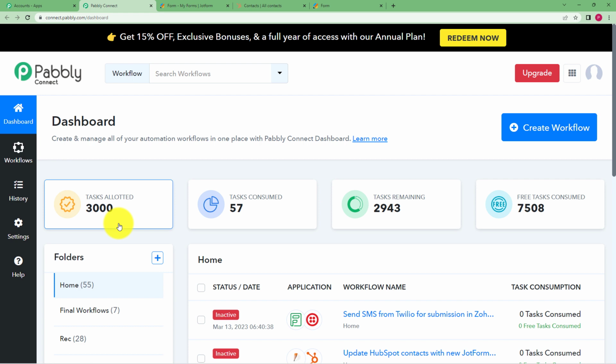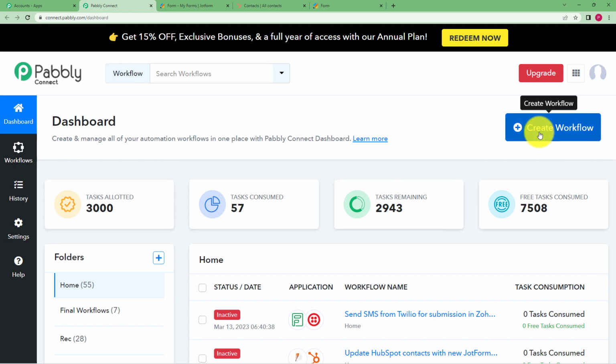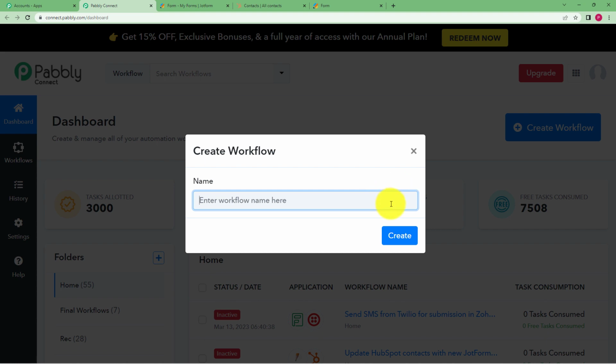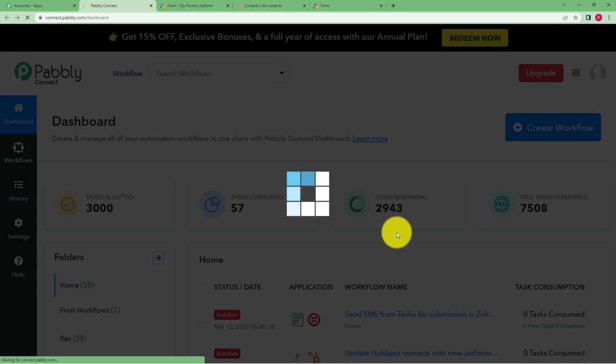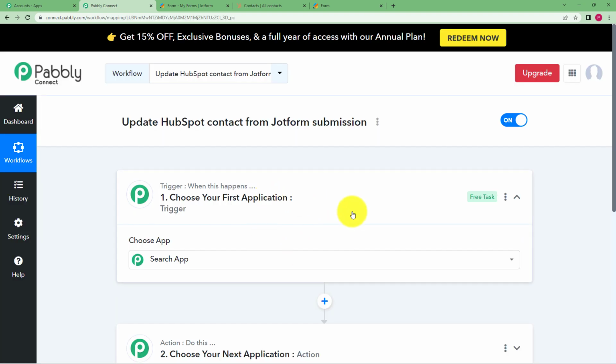As soon as you reach here, you will be able to see a big blue button on the right side where it is written Create Workflow. Click on the button and then choose a suitable name for your workflow. I'm going to name it Update HubSpot Contact from Jotform Submission. Click on Create and then a blank workflow will be created for you, like you can see on the screen.